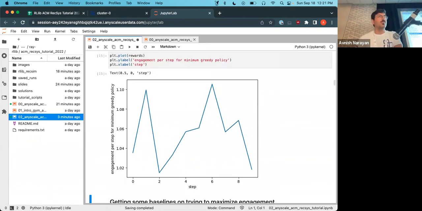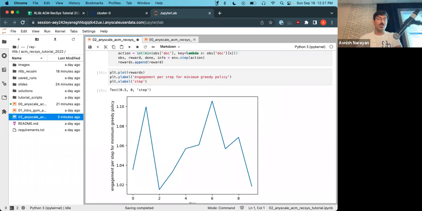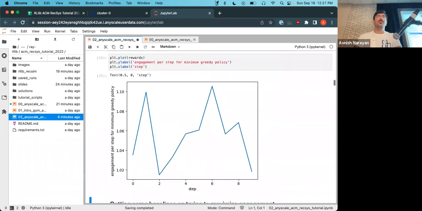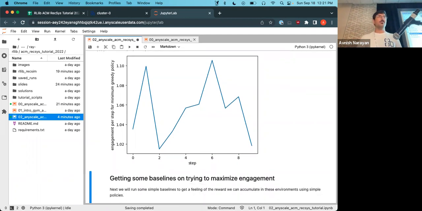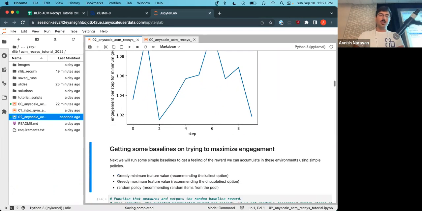Now, what we can be suspicious about is this environment. This particular user is generally more interested in chocolates because it showed a value of 35 for reward the first time. But they're kind of desensitized to the kale that you recommend, right? Now, the question is, what is the best combination of kale and chocolate recommendations that I can give this user to maximize the engagement over this entire 10-step session?